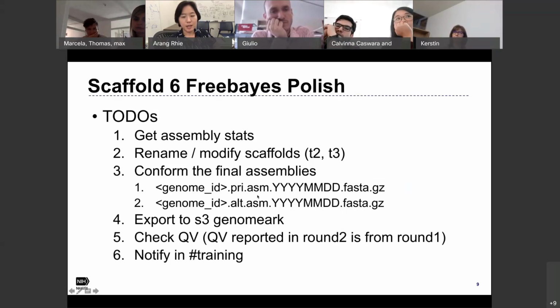So these are the naming conventions that we are using for the final assembly that will be sent for curation. It is also picked up by our vgp.github.io. So if you want your genome to be displayed there, make sure you're following this convention here. The rest goes the same, export to GenomeArk. And here again, you can check the QV.